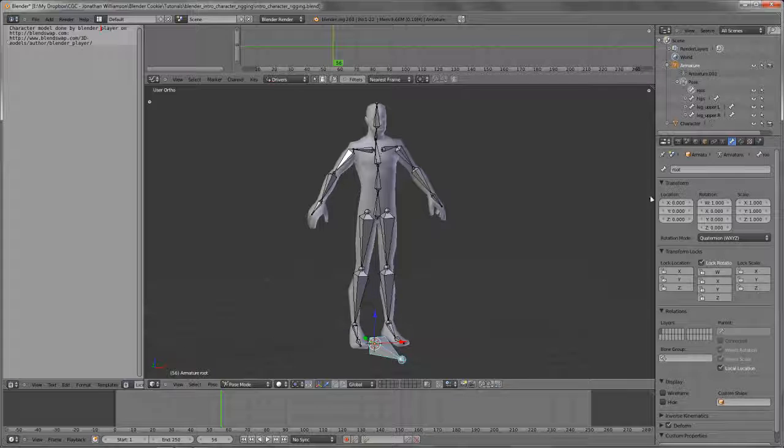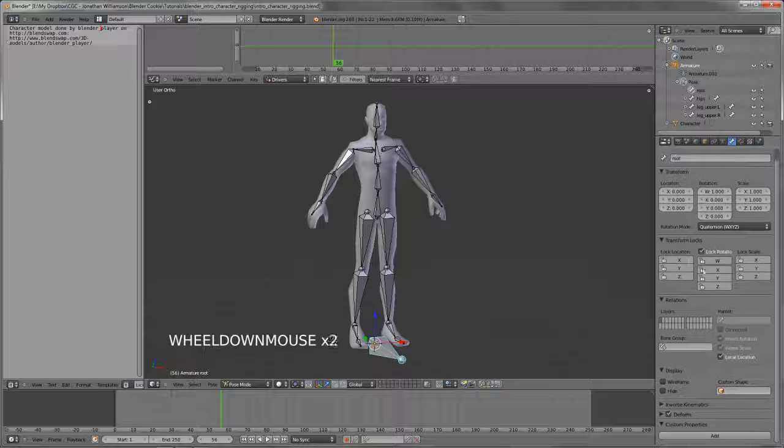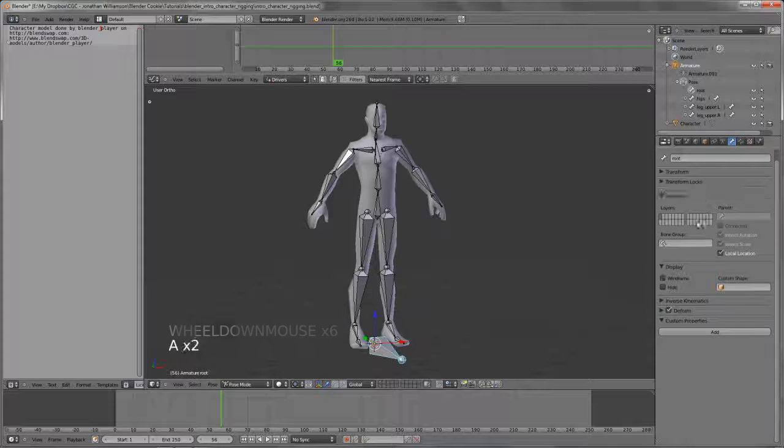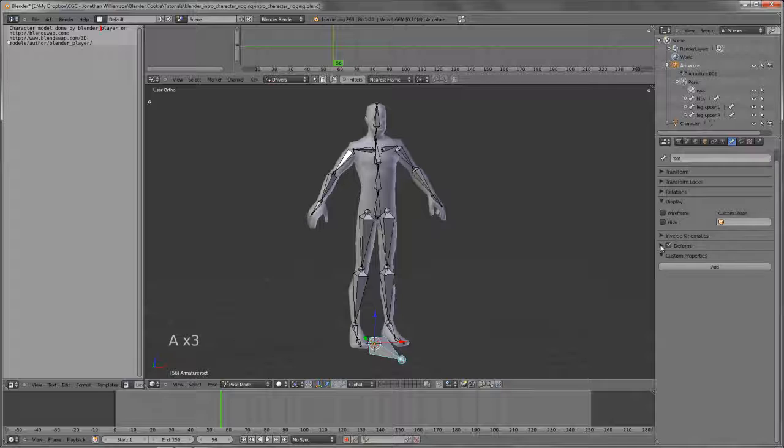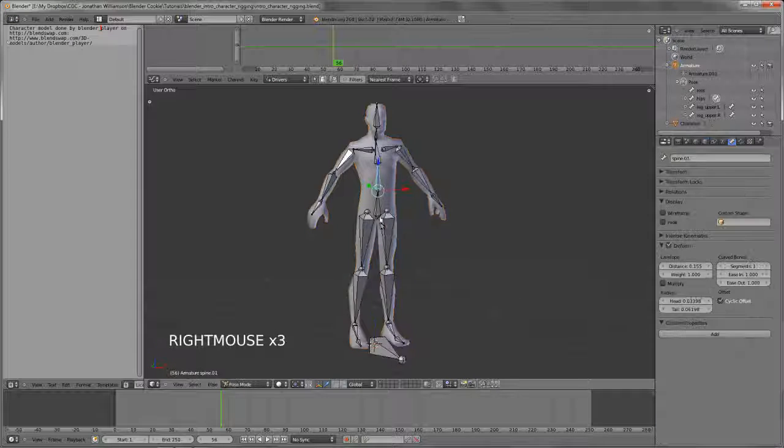So what we need to do is select it, and in the bone properties here, you just want to scroll down and uncheck deform right here. This tells Blender that when we parent the character to the rig, it won't take into consideration this bone when creating the vertex groups to control the mesh. So let's just uncheck deform. Now all the others still have deform checked.